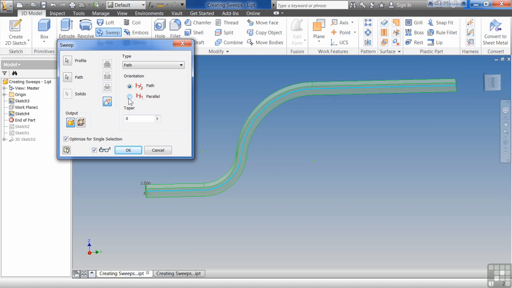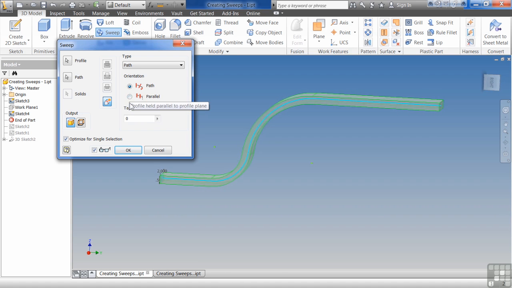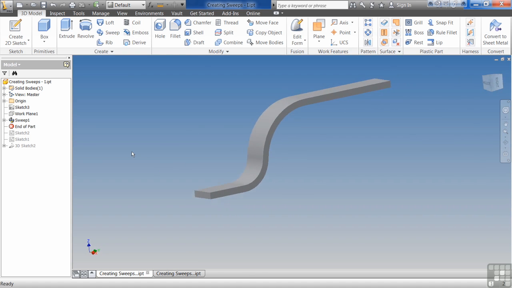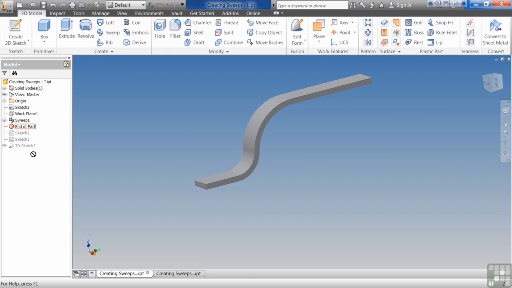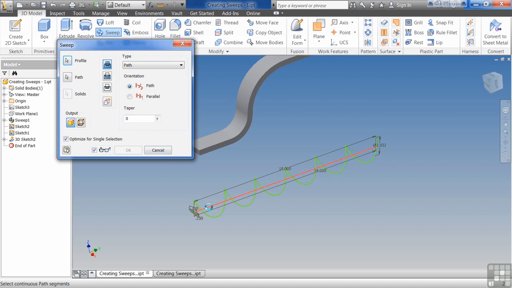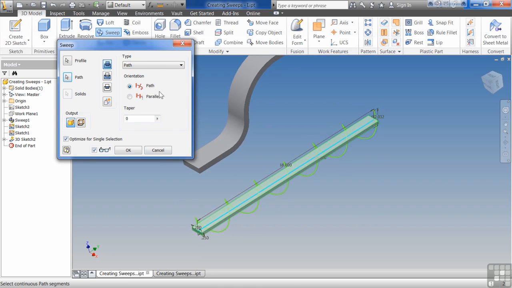The parallel, I have seen it used where you do have an object that does do things like this, but most of the time you're going to do it with the path command. Hit OK, so we get our first object. If you move the end of part down here, I have a couple more sketches for you. This time I can do the sweep, select my path. See, that's just a straight, kind of boring looking shape there.